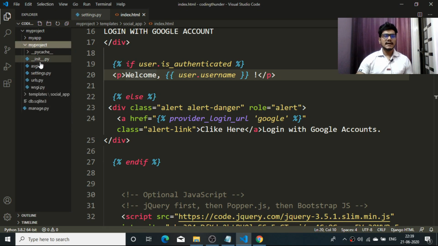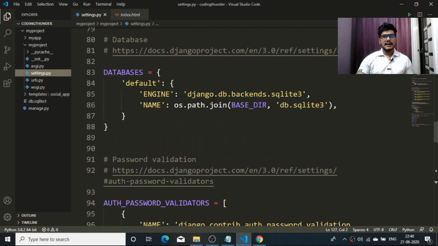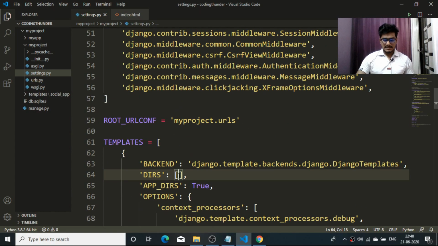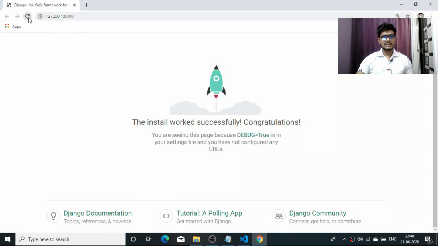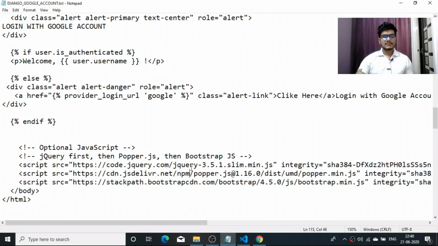We need to tell Django that we have created a templates folder. Just go to the settings.py file, and inside the directories just mention templates. Just save it. So Django will look into the templates folder when it runs. If I refresh it, it has not run yet, but okay, fine. We have done this.